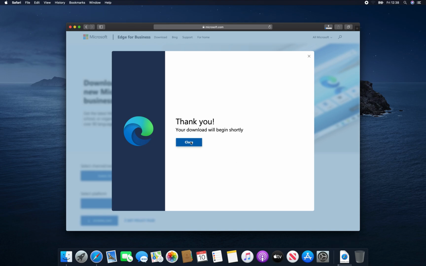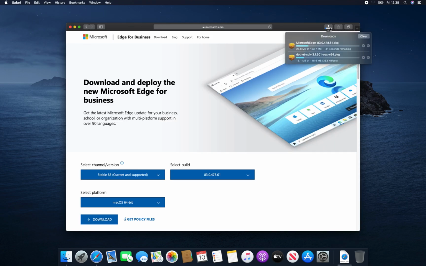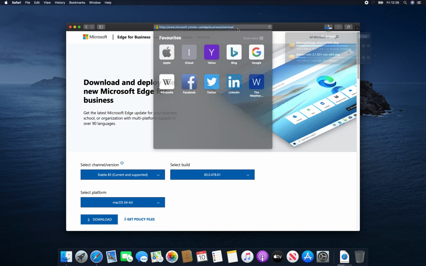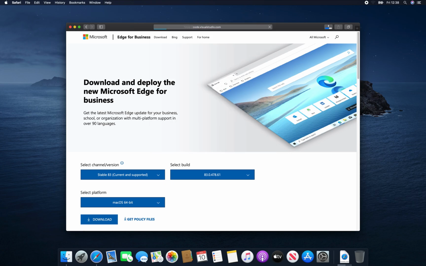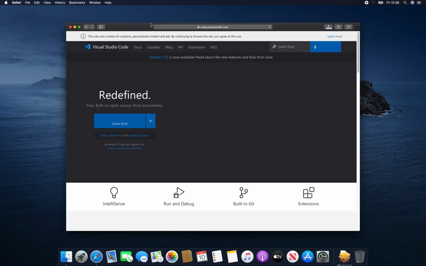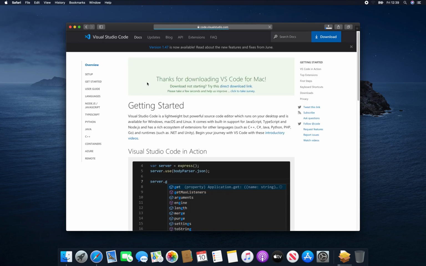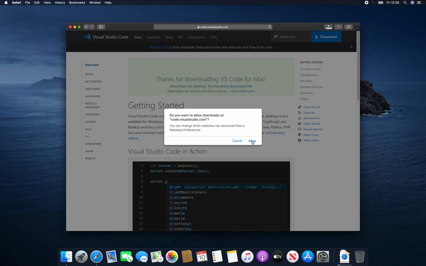Okay, so while that is going on, the .NET SDK is also still downloading, so that might take a couple of moments. While that goes on, let me also download my VS Code. So download for Mac right there.